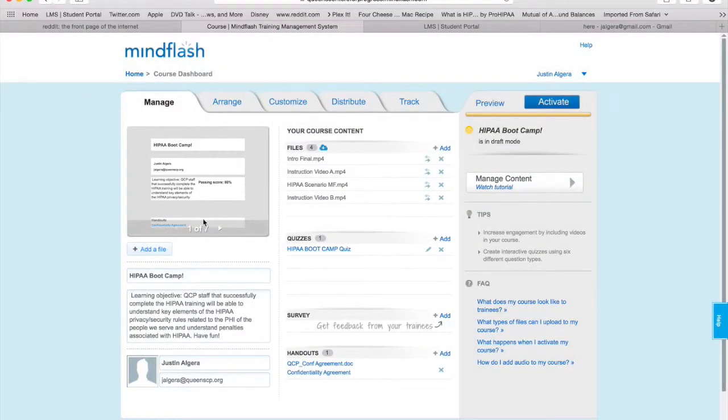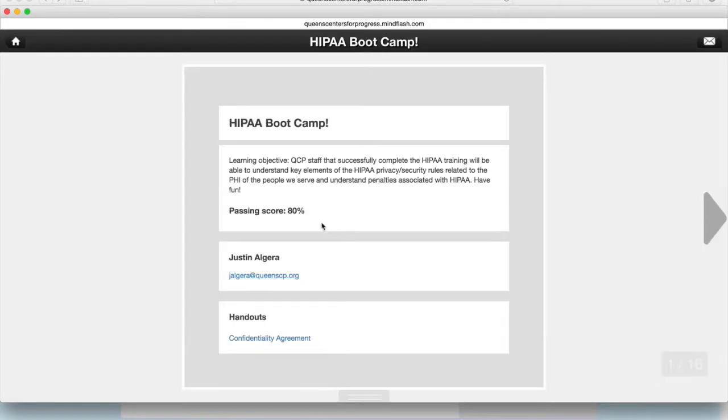So here we are on the course dashboard, and you can see everything that has been added so far. Just to refresh your memories, the module is on the basics of HIPAA. As we move to a preview of the module thus far, you can see the course name, learning objectives and outcomes, and criteria for successfully passing the assessment here on the title screen.